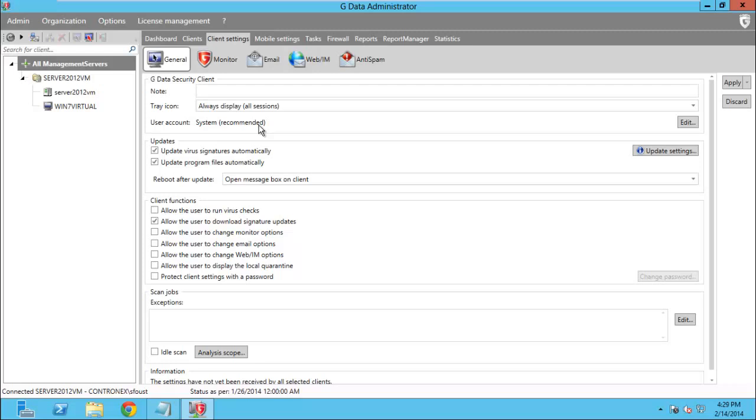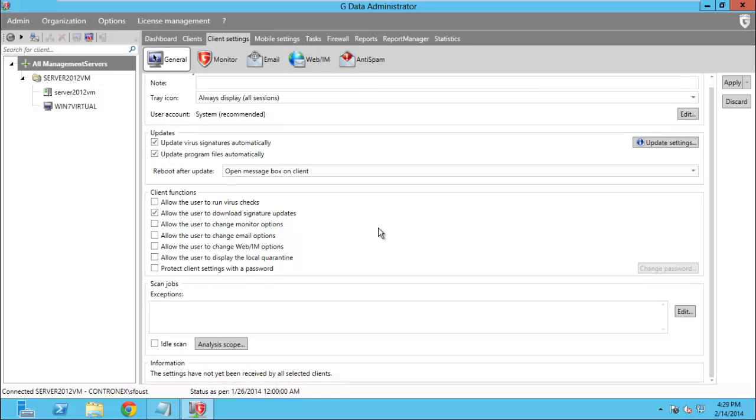So our updates are of course automatically done based on the interval that we set during the server setup. And then the client functions is where we can allow the user to either run a virus scan, turn the monitor off and on, or update the client. You are given very granular control of what you want them to do. One thing that we always recommend turning on is the idle scan down at the bottom.